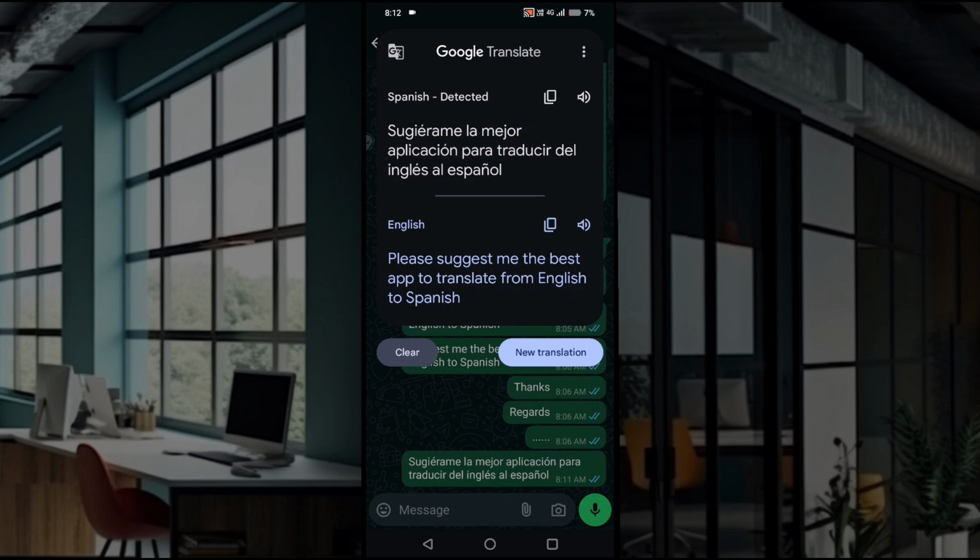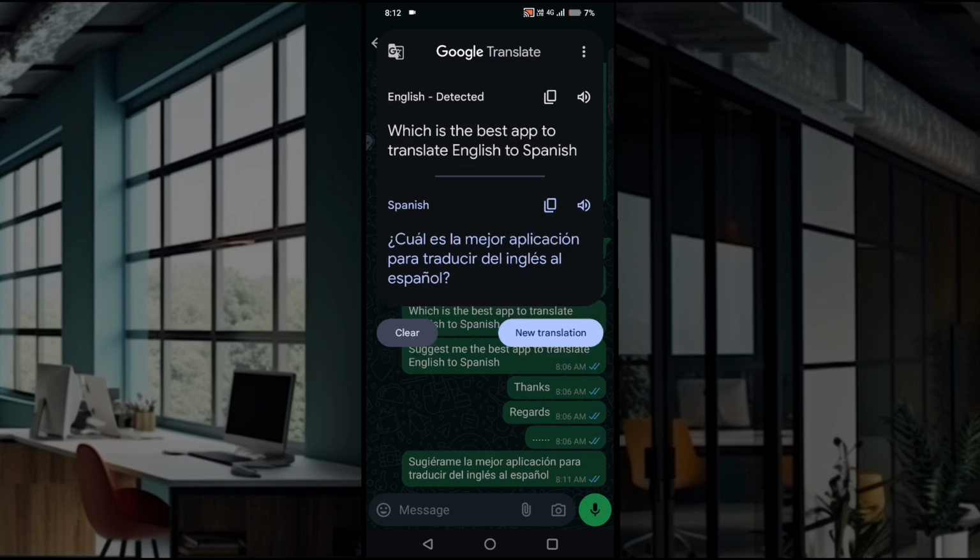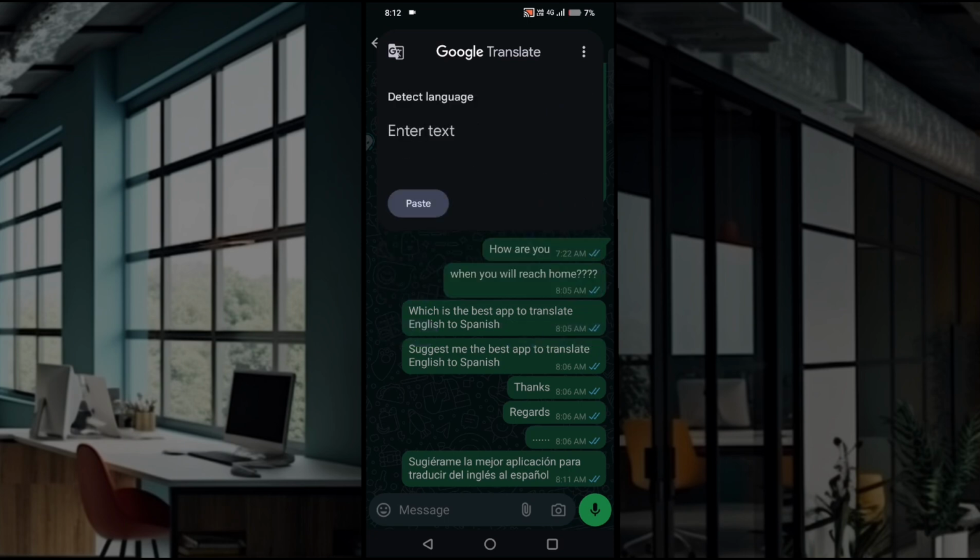In this way, you get instant translation. No need to shift between apps. No need to go to Google Translate and then translate and come back to WhatsApp or Instagram. You can even try to type text directly.